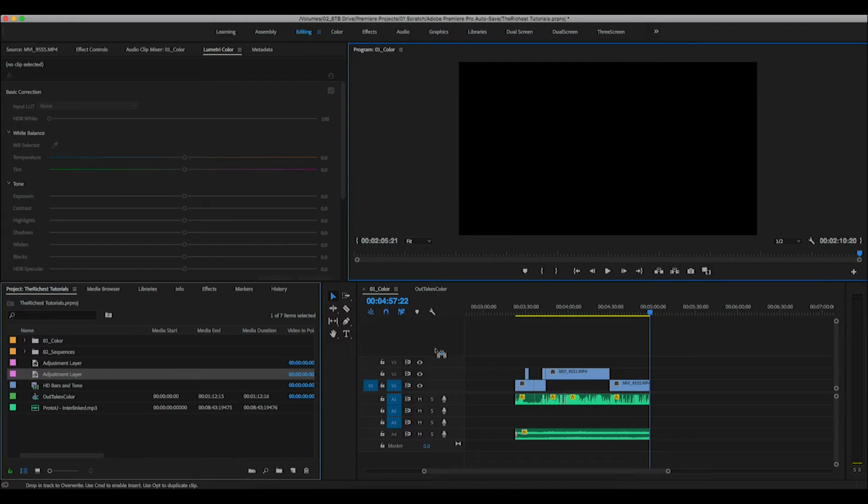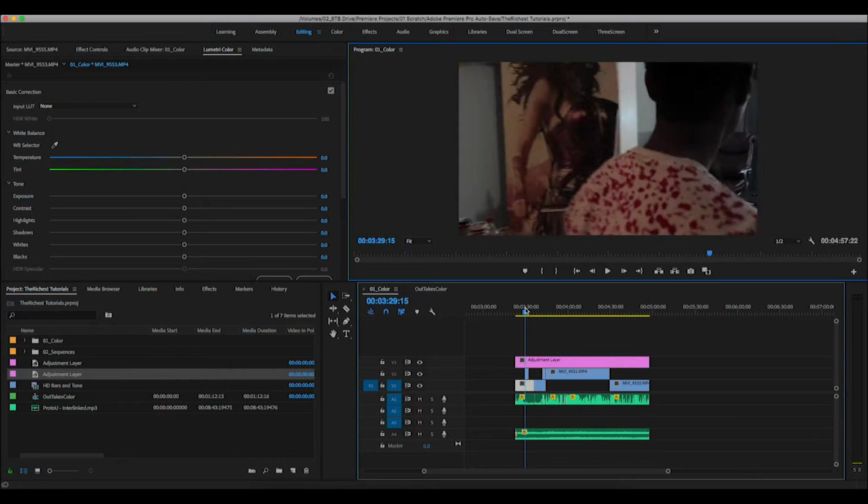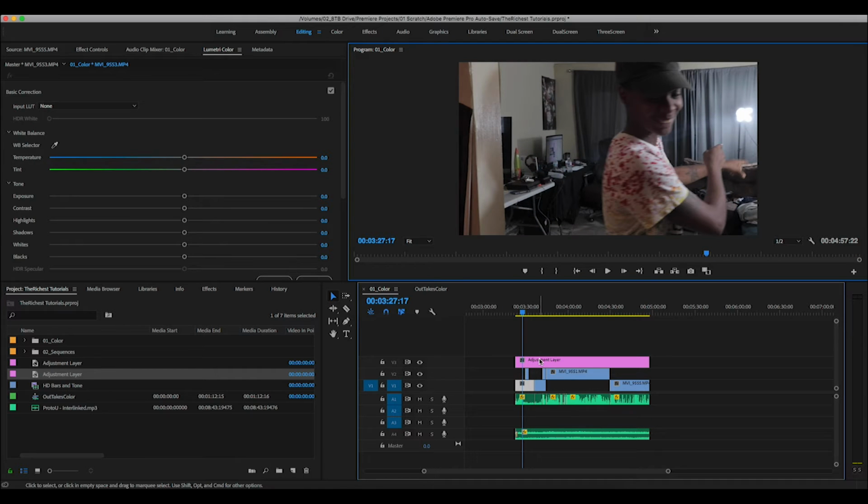You're going to right click, new adjustment layer. You're going to drag that layer on all throughout the scene. You're going to want everything consistent.